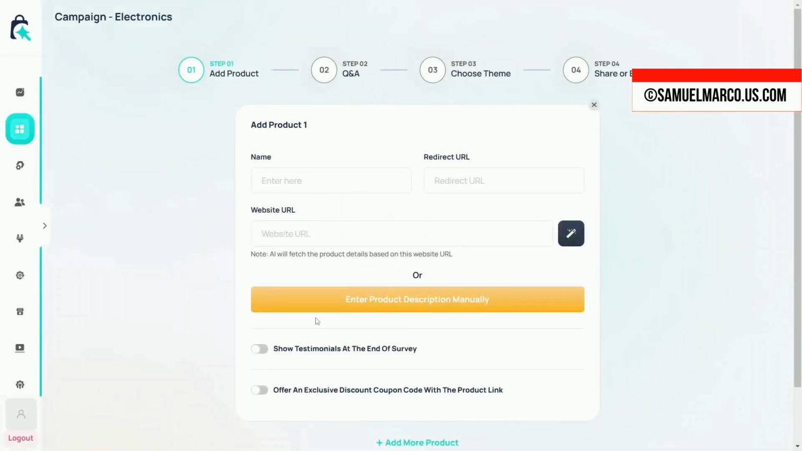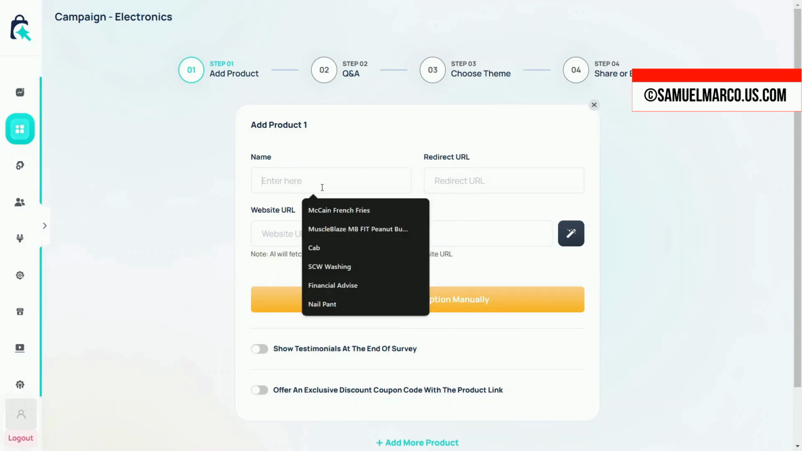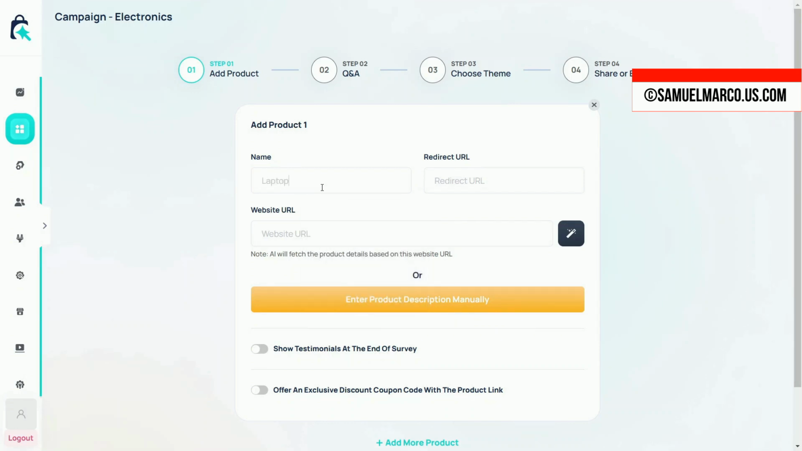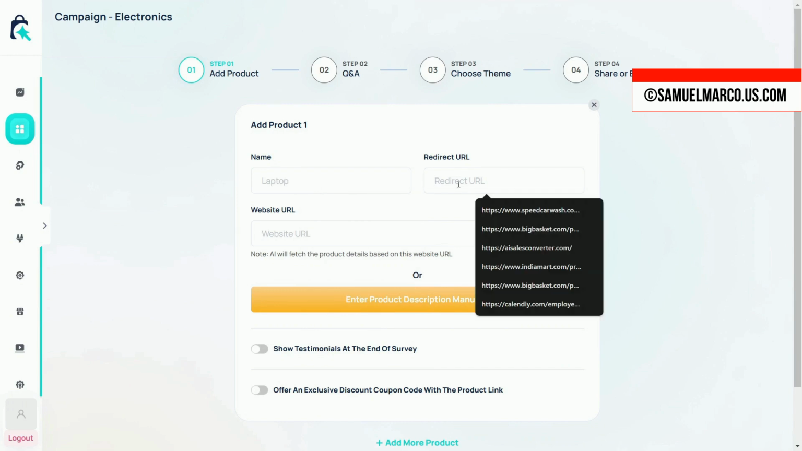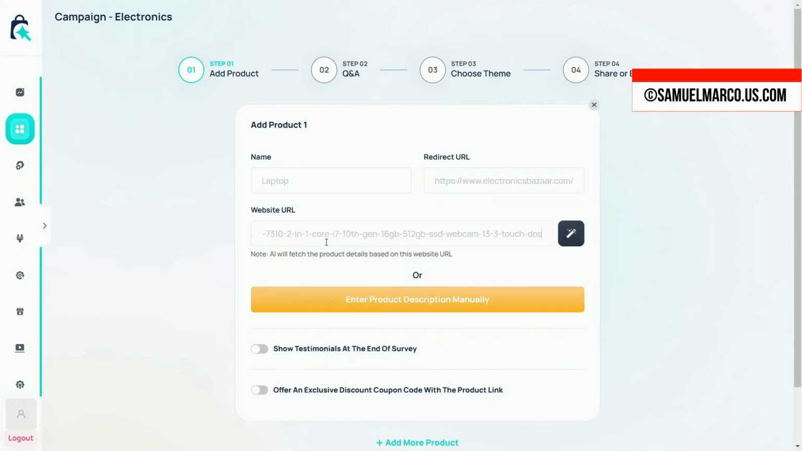Now here you can see the 4 steps that need to be performed for creating the campaign. The very first one is for adding the product. Here you need to enter the details of the product like name, redirect URL, website URL, and its description that you want to show in the survey. So let's begin by entering the name, then enter the redirect URL.